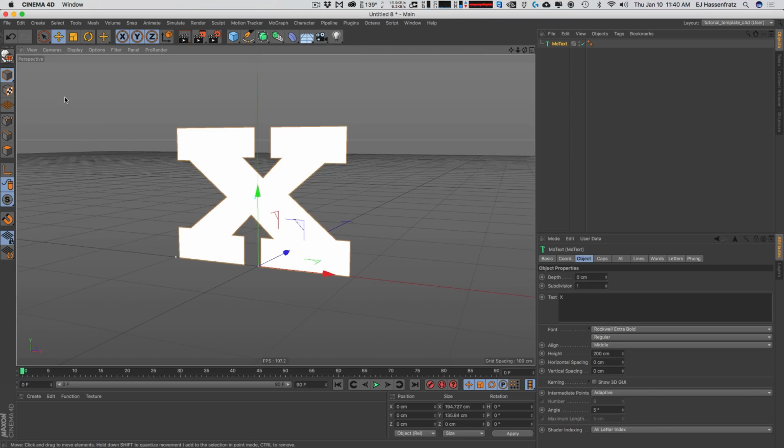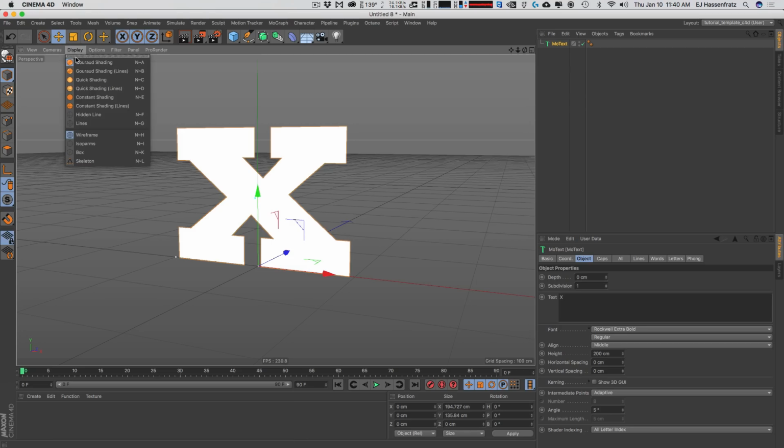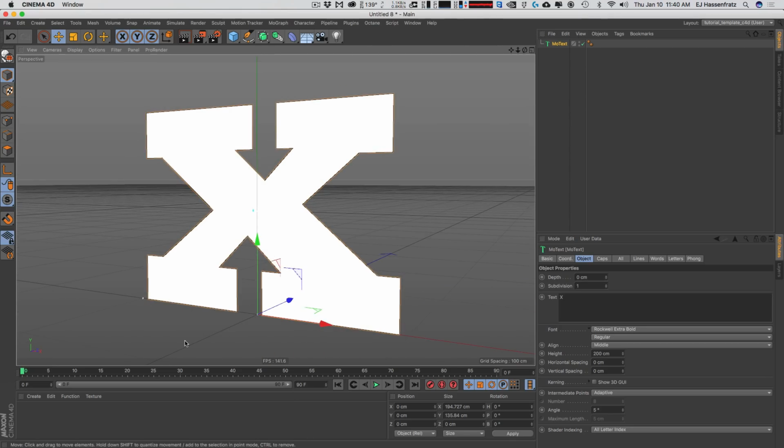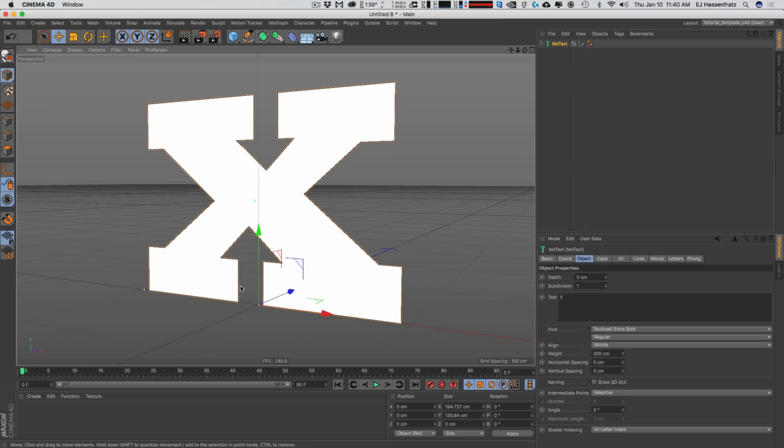And again, the key is we need enough subdivisions to make some nice wrinkles in our cloth. So if I go to display, garage shading lines, you're going to see that we only have an outline here so far. To create more subdivisions, and to make polygonal subdivisions, we don't want tris or anything like that, as best as we can avoid them.